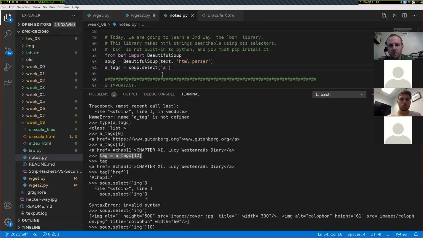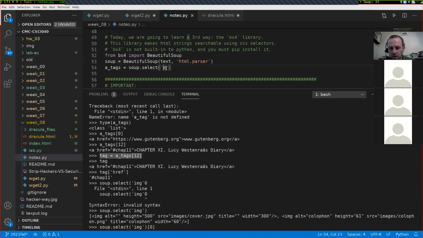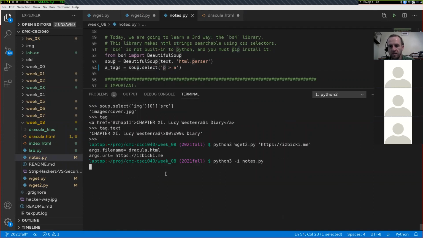Gotcha. So your quotation A, is it only looking for A, or is it looking for the tag A? So this is a CSS selector. If we had changed this to A right here, whatever things this would match, that's what's going to get returned. That's a CSS selector. Gotcha. Real quick, let's just try P greater than A. So find any A tags that are inside of P tags. And it turns out there's two of them.